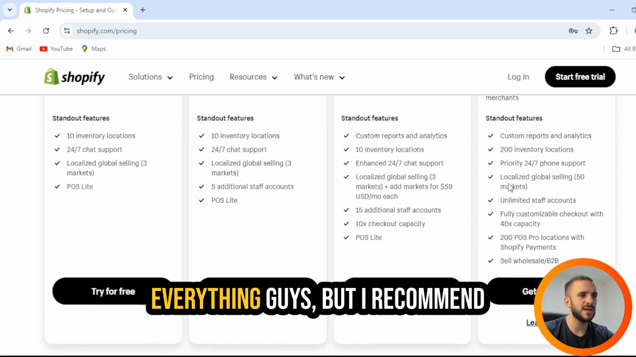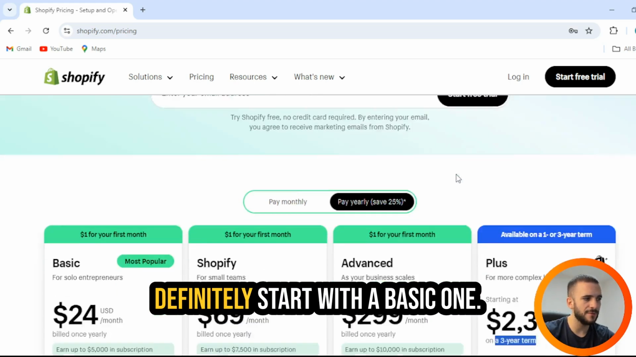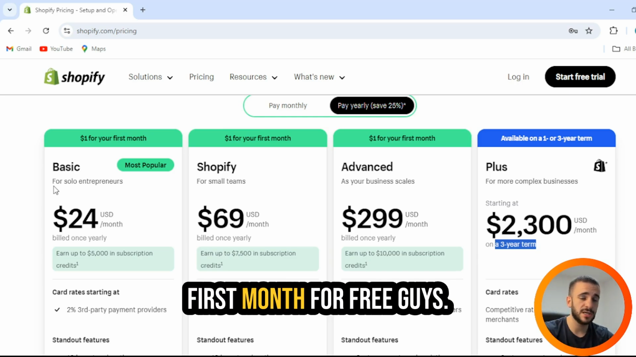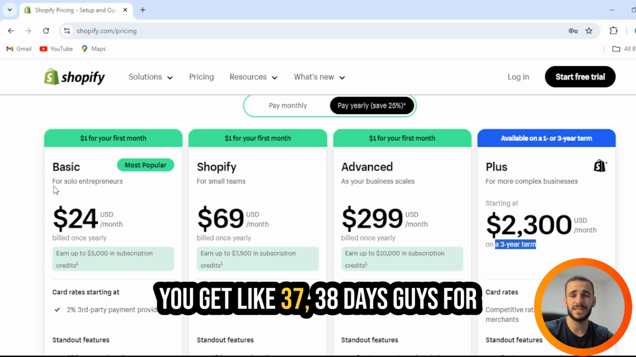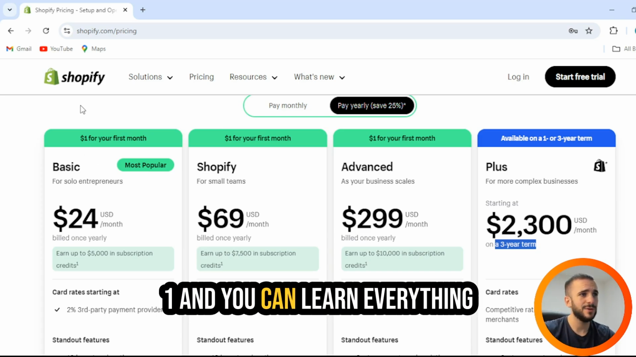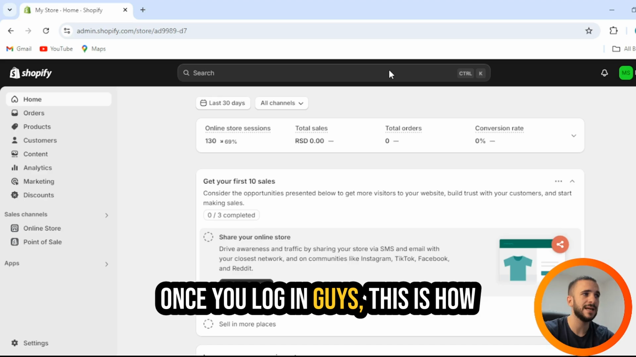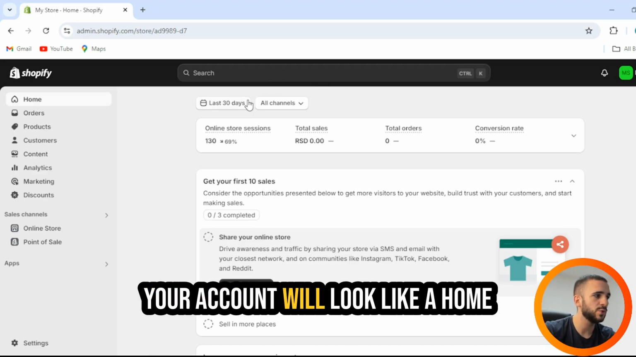And you can see the benefits and everything, guys, but I recommend, if you're a beginner, definitely start with the basic one. It has everything you need. 7 days free trial, first month for free, guys. You get like 38 days, guys, for $1, and you can learn everything you want to learn about Shopify. So we can just log into our account. How to use it? Once you log in, guys, this is how your account will look like.